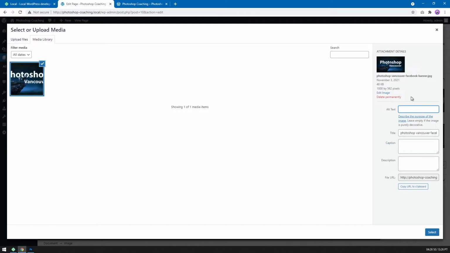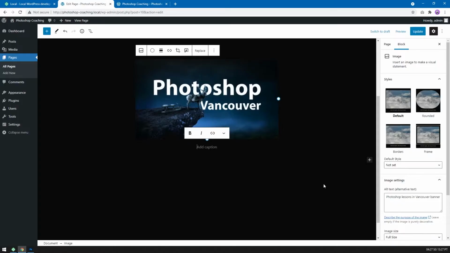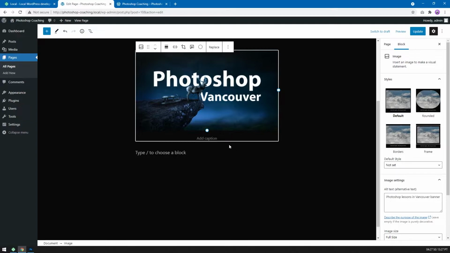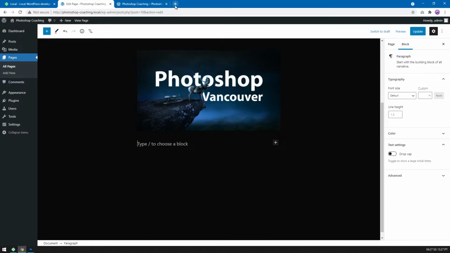Obviously, always put in something for alt text. This allows people who are visually impaired to understand what the image is about, and also helps search engines find out what your image is about. So I'm going to type in Photoshop lessons in Vancouver banner. Okay, and the next thing obviously is to type in some text that explains what you're about.